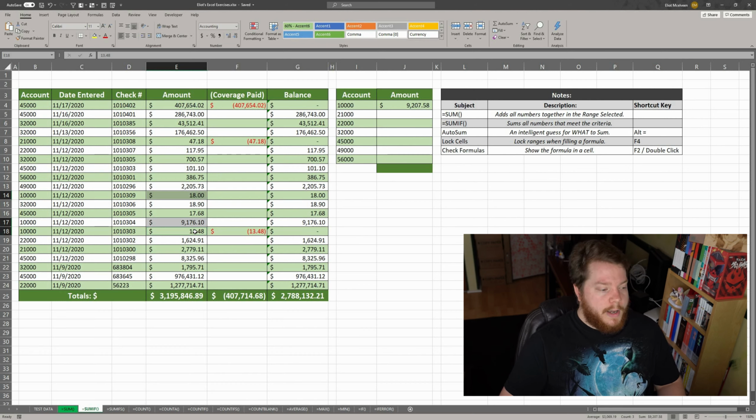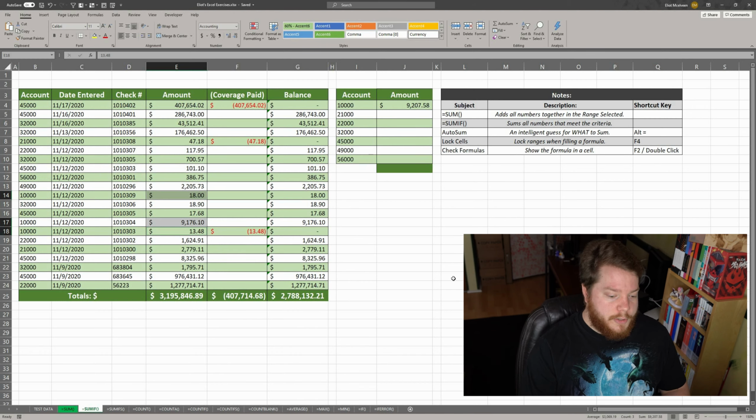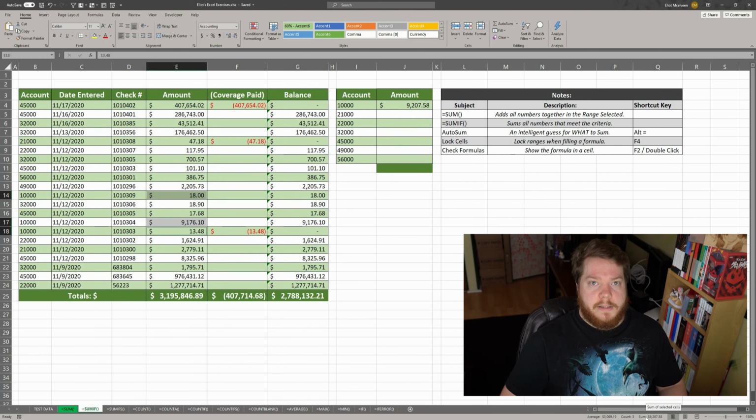So we have our three amounts selected. We have the $18, we have the $9,176, $13.10, and we have the $13.48. Now remember to look down here in your bottom right, down in the sum, and what do we have? We have the $9,207.58. And it matches what our formula gave us. So that right there basically validated us, and we can trust that Excel did the correct calculation.